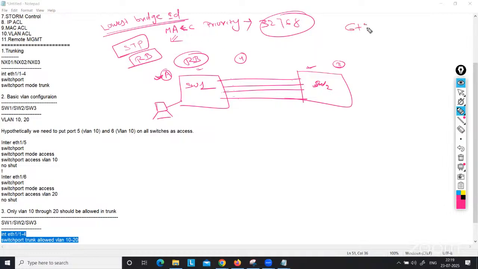Guys, please try to do the basics. Else, let me know and we'll conduct a basic session. Shortly, I will conduct a basic session also on the switching part. Please let me know.